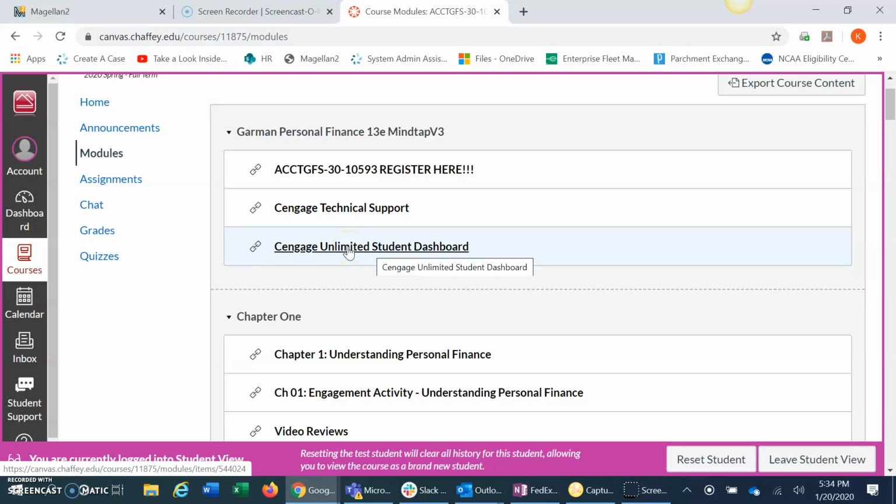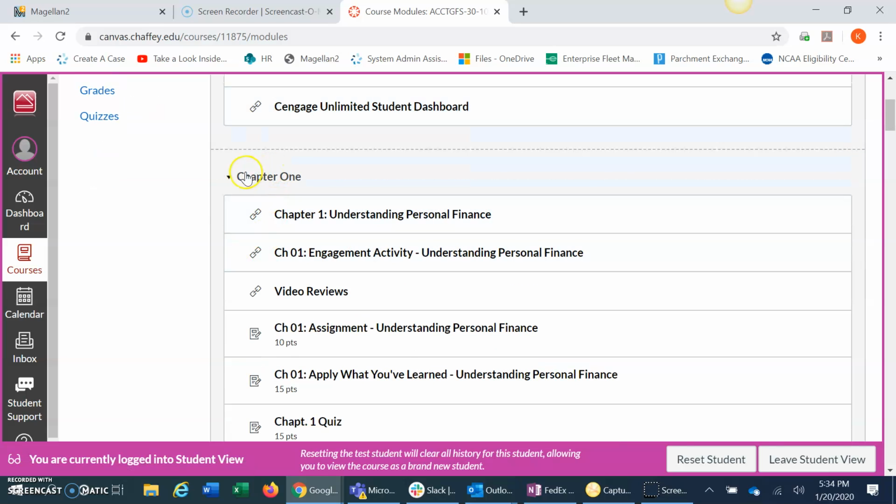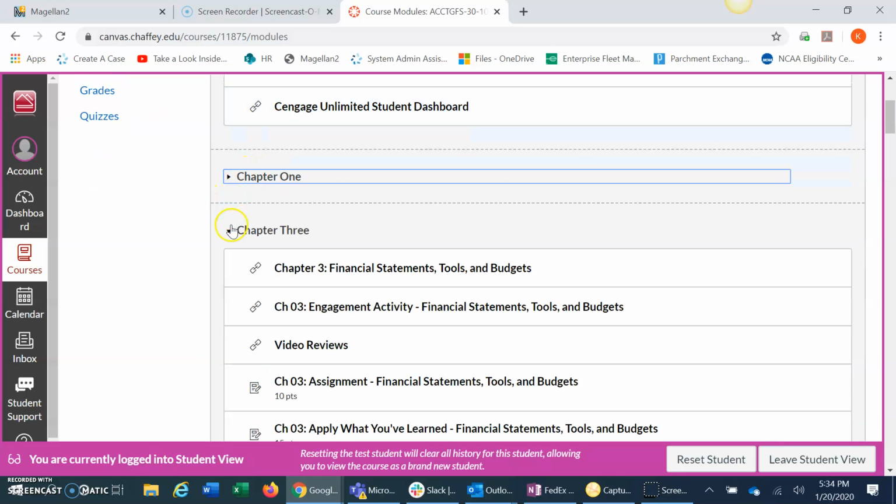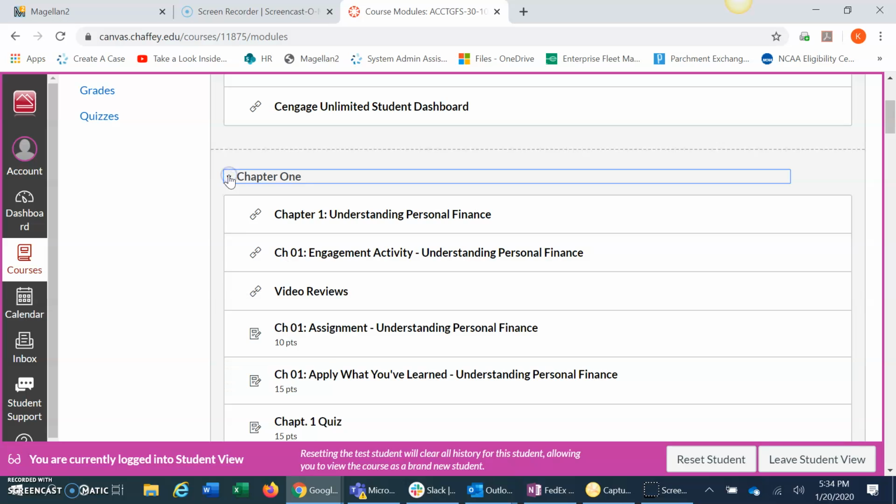So in addition to this personal finance course, everything is arranged here by chapter. So if I expand any chapter, I can see exactly what I need to accomplish. The first one here is going to be the chapter ebook. We have an engagement activity that is a practice, so there are no counted points. We have video reviews and chapter assignment.